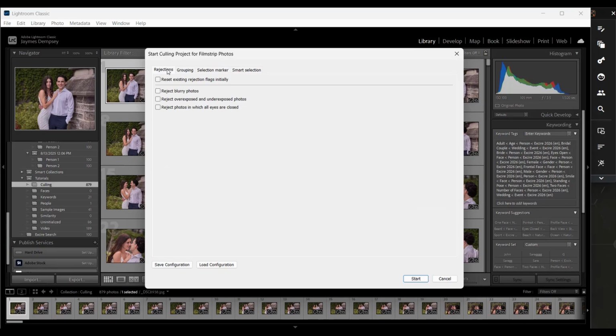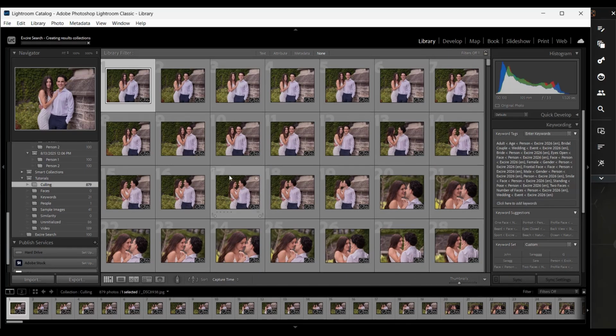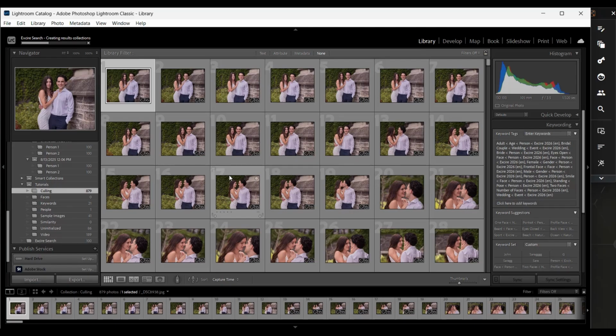You can tell Excire to automatically reject photos that are blurry or poorly exposed or in which the subjects have their eyes closed. You can tell Excire to break down a large batch of images into smaller groups based on visual similarity, which faces the images contain, when the images were captured, and more. And then you end up with image groups, which you can rapidly review with a little help from the Excire Search panel.